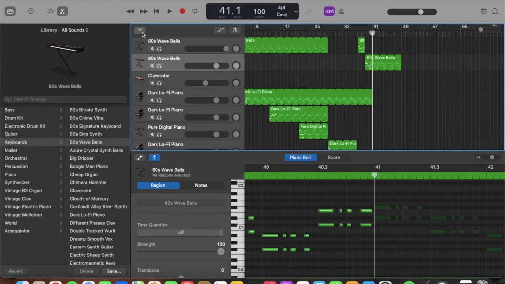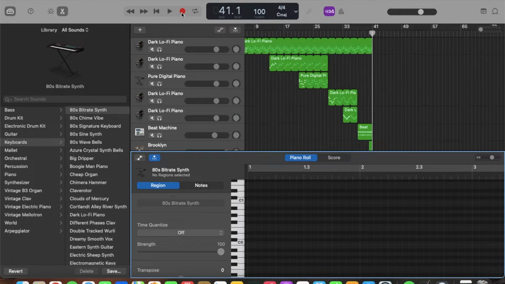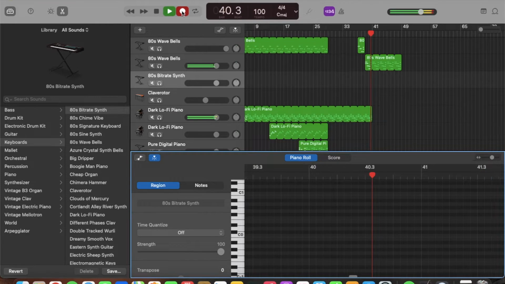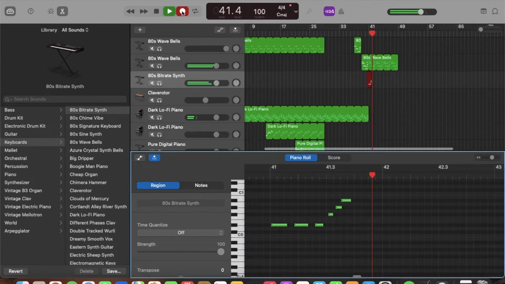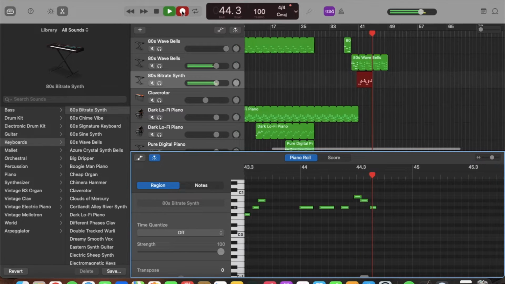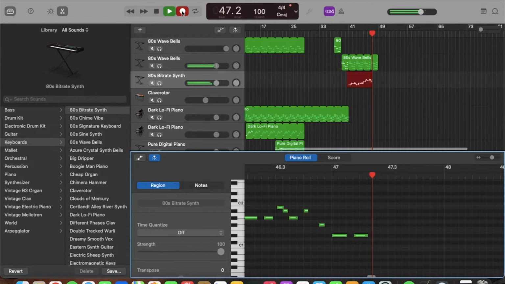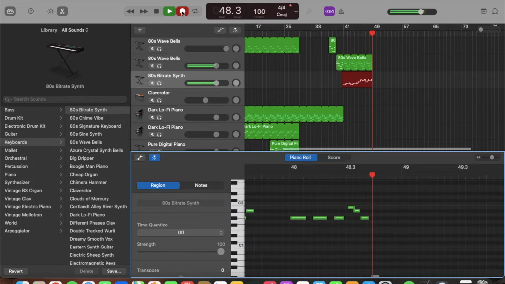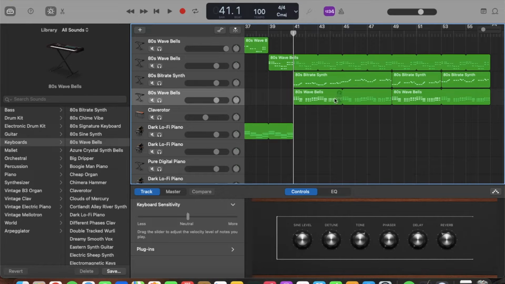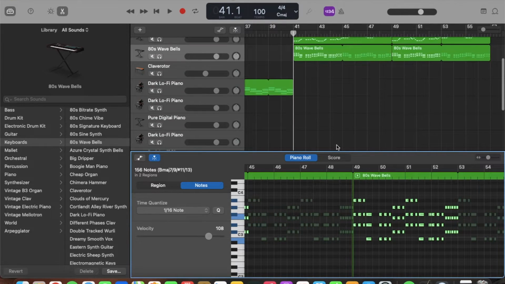So now we're going to add a bitrate synth, and this one will be our lead. So we're going to play a track that sounds very similar to our foreshadowing one in the beginning. So I've extended the lead and I added another track and it's chords wave bells. So they sound pretty cool and this will be another background as well.